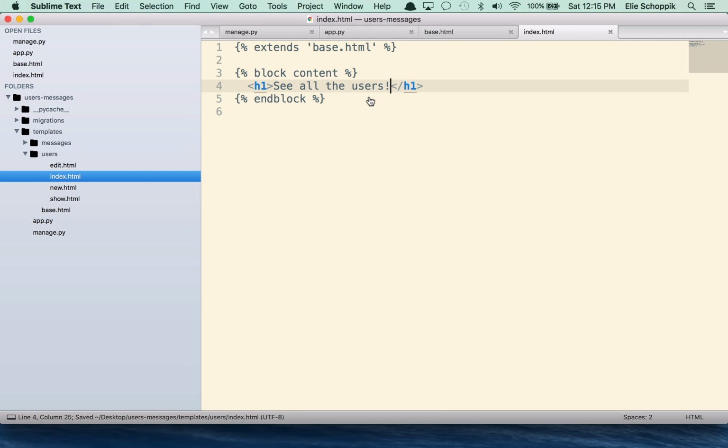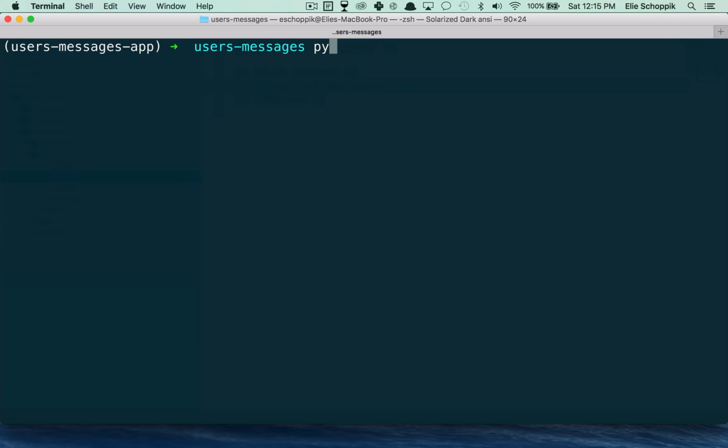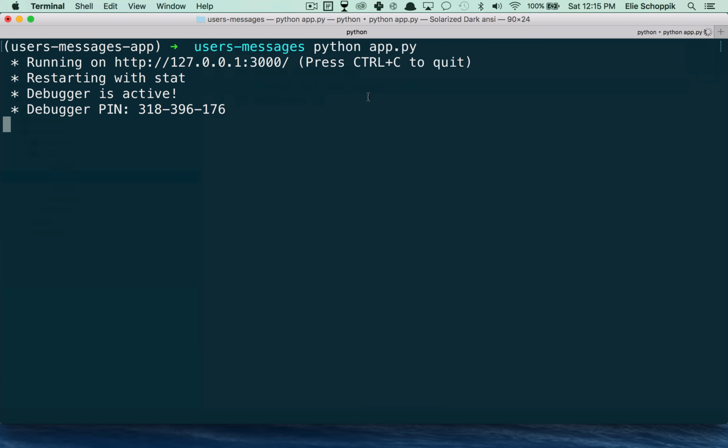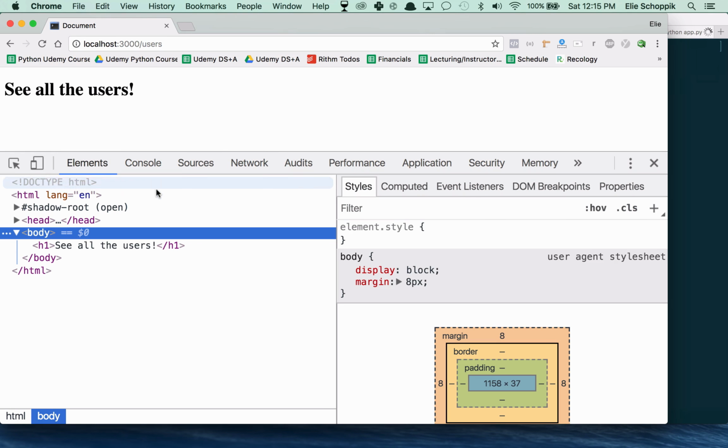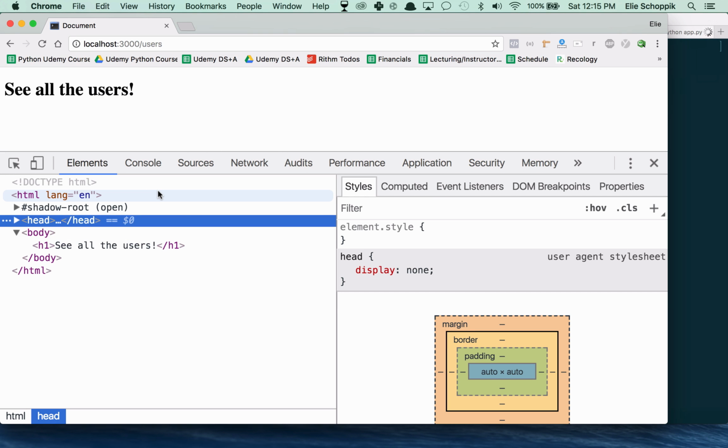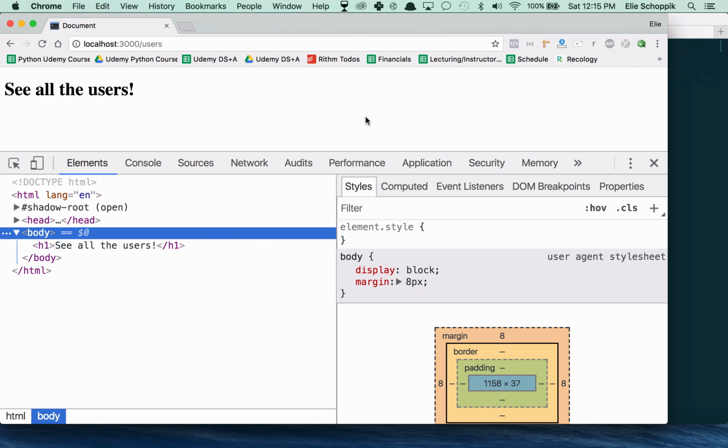We'll save that, head over to the terminal. Let's start the server, python app.py. Jump over to the browser. Let's go to localhost 3000, and we can see all the users. Well, it appears that our base.html is actually working. Well, you might have thought that would be an issue. Well, no worries. It's pretty smart here.